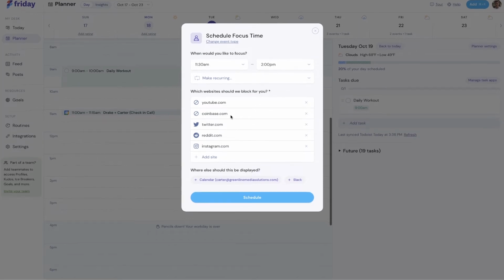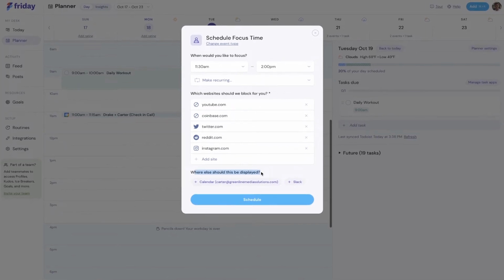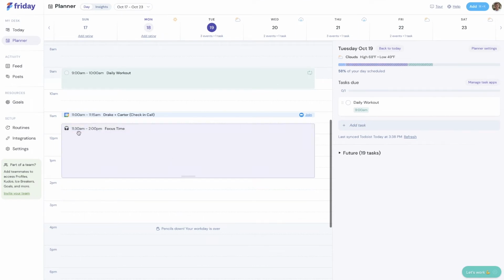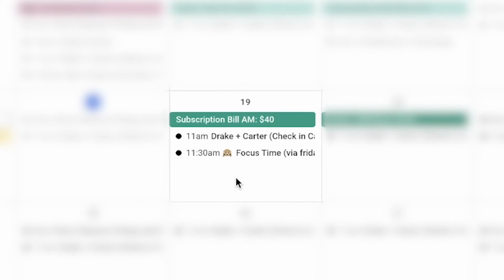And now what I want to do is make sure that this shows up in my calendar and on Slack. So if I wanted to, I could click on my calendar here, and that will show as busy in my Google Calendar next time that I head over to my calendar. So I'm just going to schedule in this deep focus time. And this is from 11:30 to 2 p.m. on the 19th. And now that I'm back in Google Calendar, you can see right off the bat that my focus time has been logged in here at 11:30.